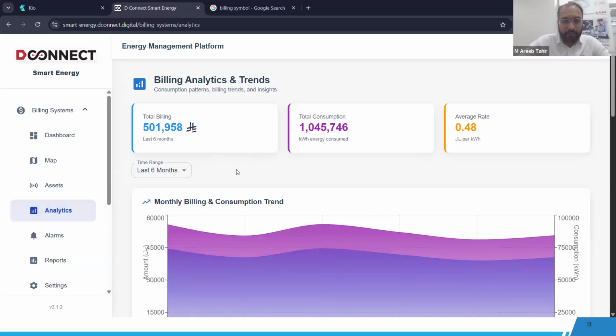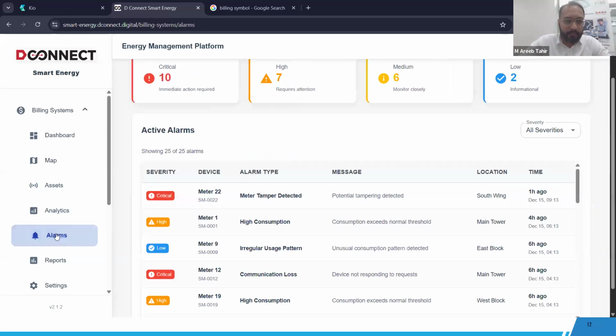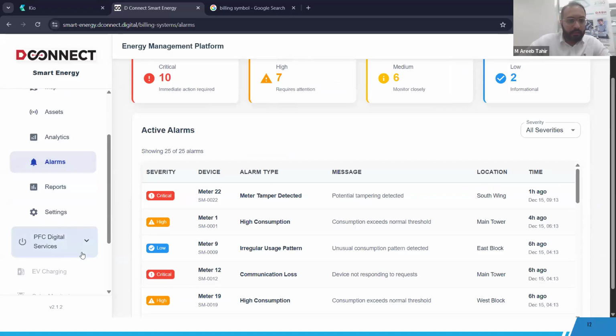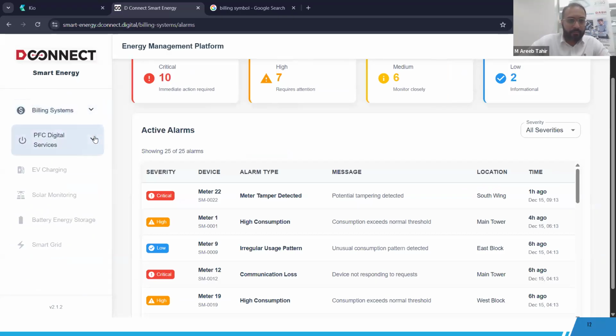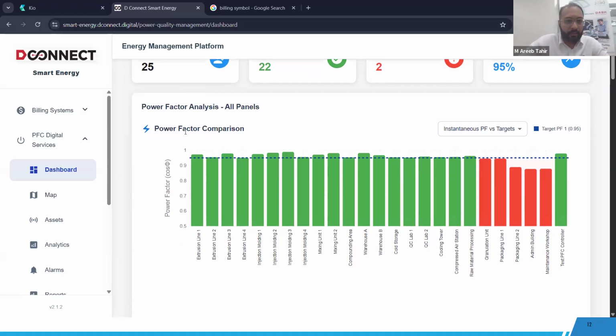Plus, there is analytics, which will show you the monthly consumption, what was in previous months, what was before that, like historical data. And you have alarms. So this was about the billing system. Then we have another module to monitor the health of the capacitor bank which is installed. It will let you know how much remains to the target. So this is what we have in the Deconnect Smart Energy.